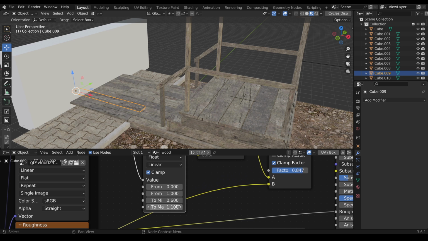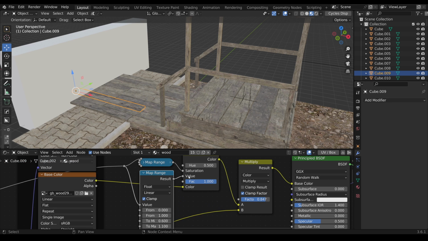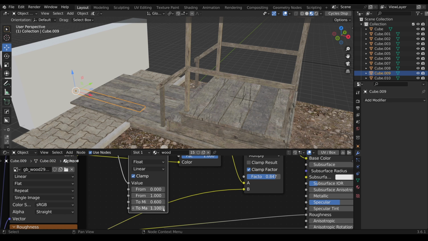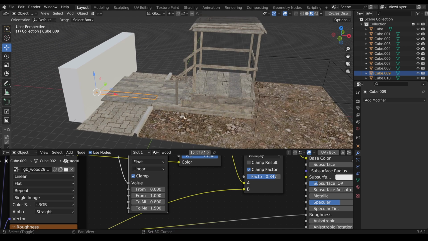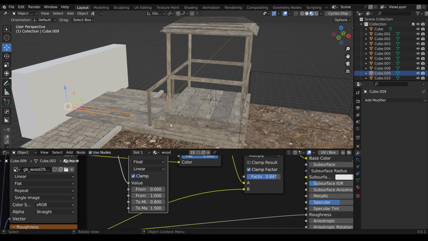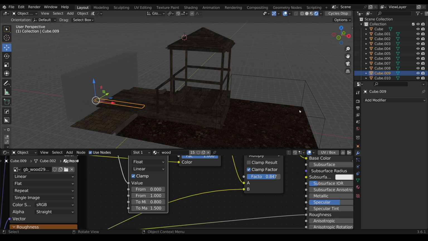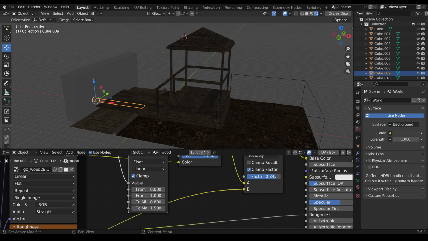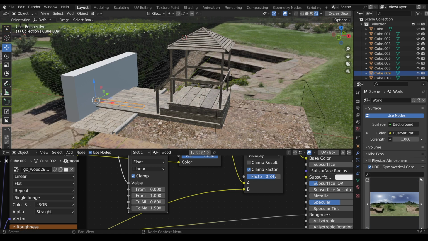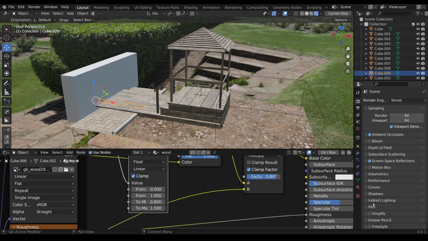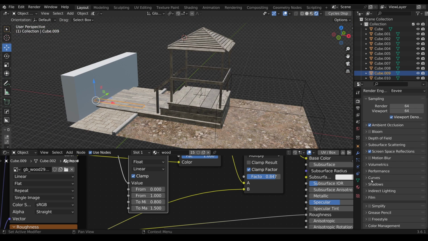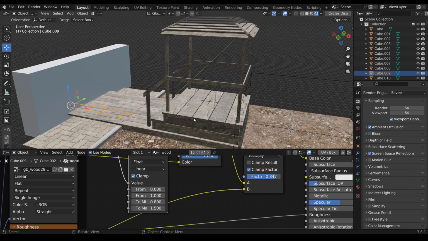I'll brighten it up a bit here at the value, which controls our brightness. I think I like it better this way. Okay, let's look at it in render mode. I'll add an HDRI map. Set the film to transparent. Okay, so far so good.